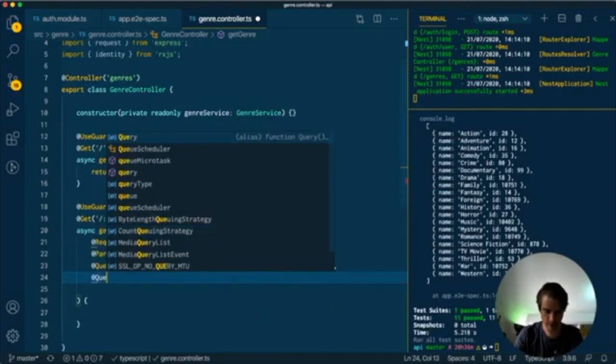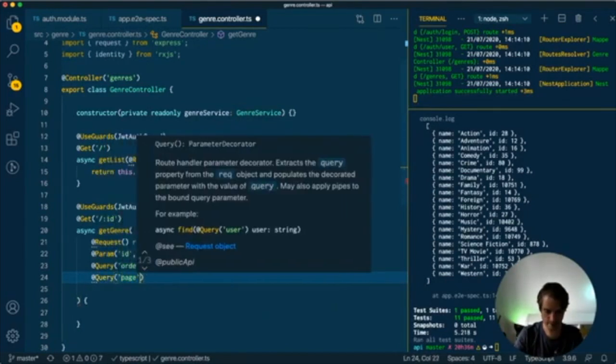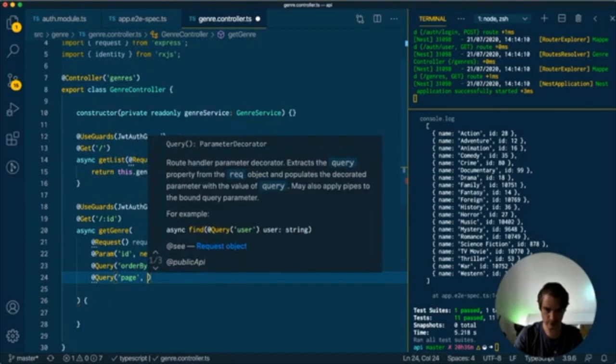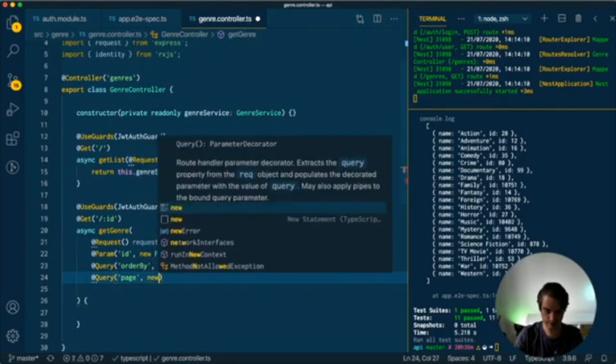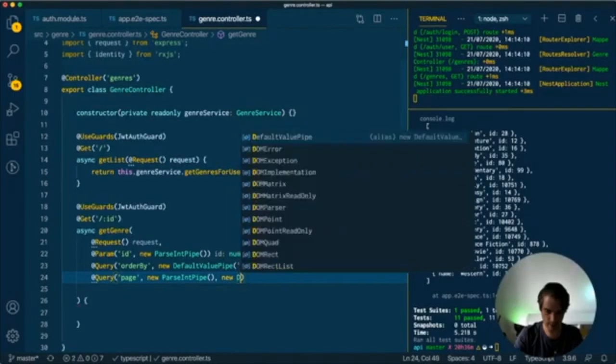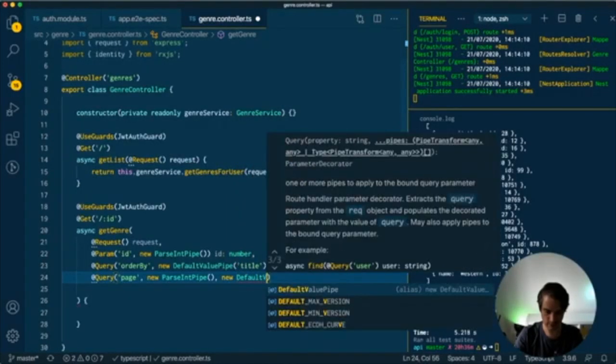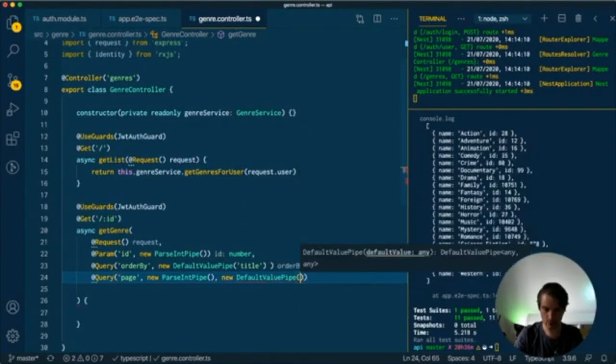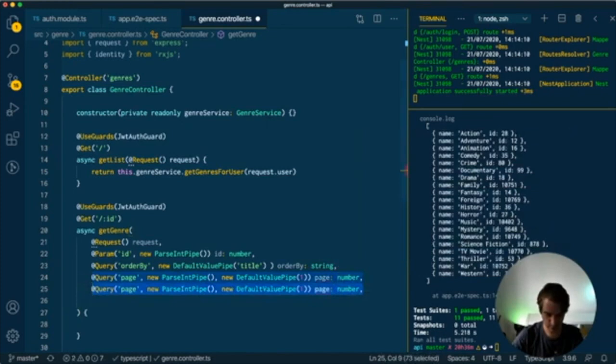And then we can take the page as well. So this will be a ParseIntPipe, and then we want it to have a new DefaultValuePipe as well. So by default, it would be page 1. Page, which would be a number. We can do the same thing with limit. So we want to parse that to be an int as well, and we want the default to be 10. Limit.